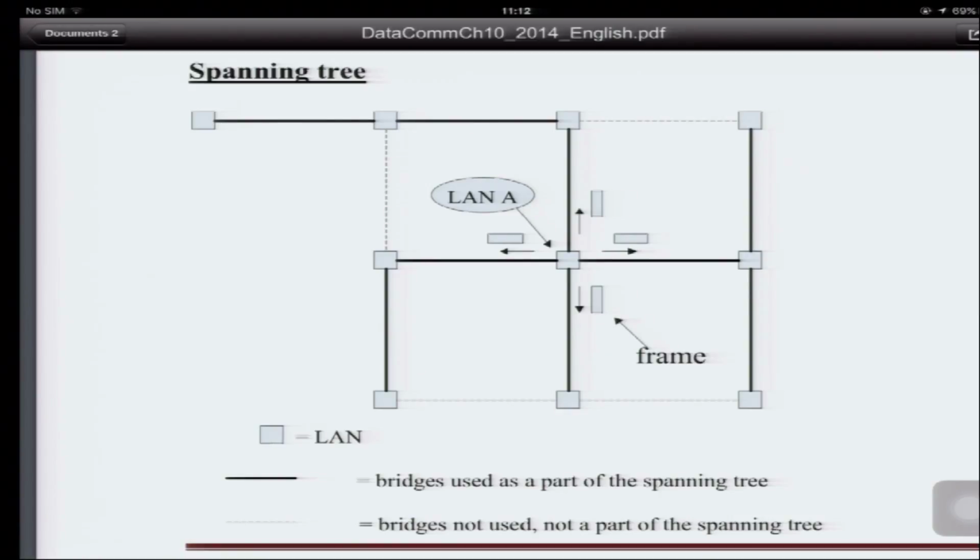So if station A wants to send to an unknown destination, it will send in all directions, and it will learn. Also the frame will reach the destination because the spanning tree connects all of the LANs inside with the branches, with the bridges. So no problem, any frame will go to any destination even though it's unknown.